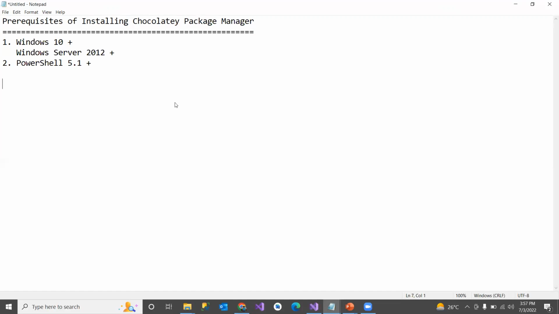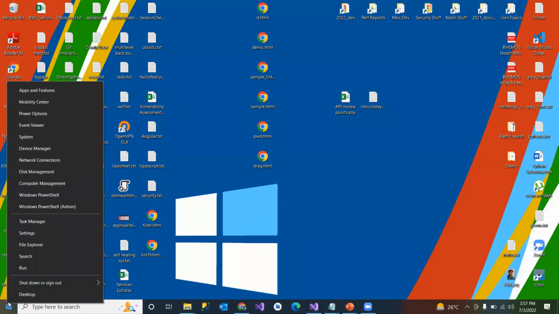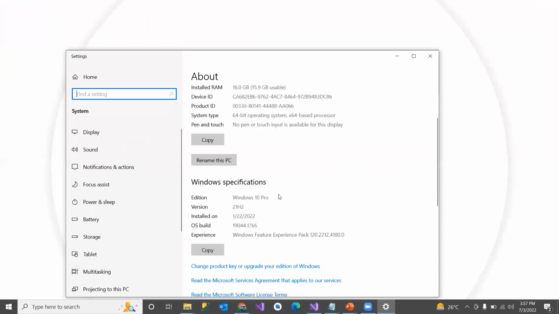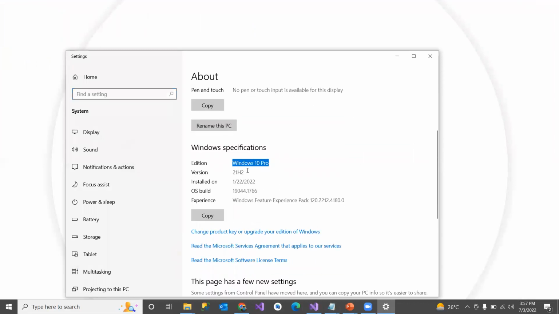Let me check in my system what I have. If I go and check here, I have Windows 10 Pro with the 21H2 version. I think I have enough version to go and install Chocolatey, because Windows 10 Pro is the Windows 10 plus version, and the build is 19044 something.